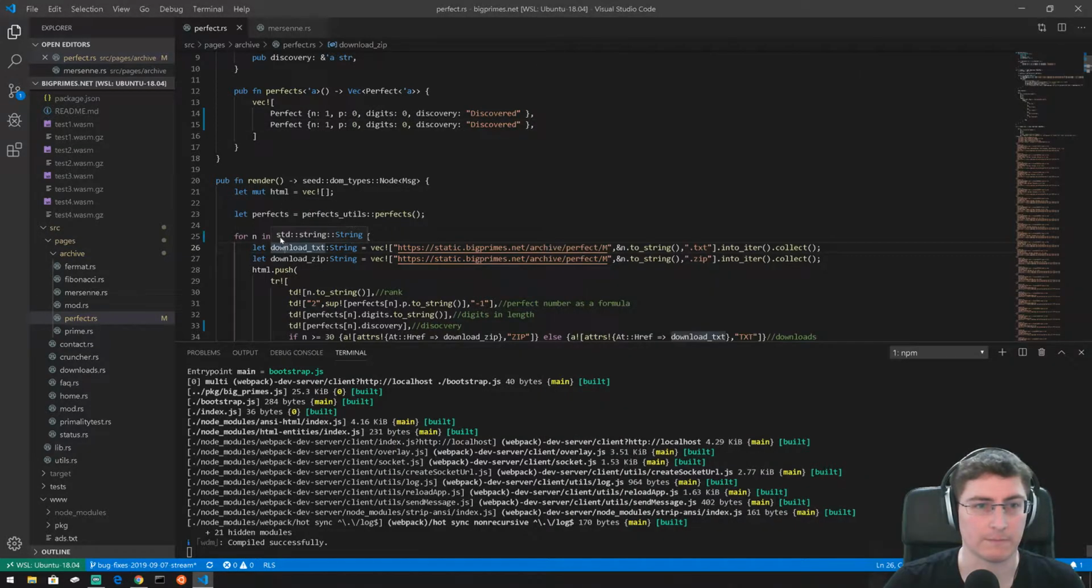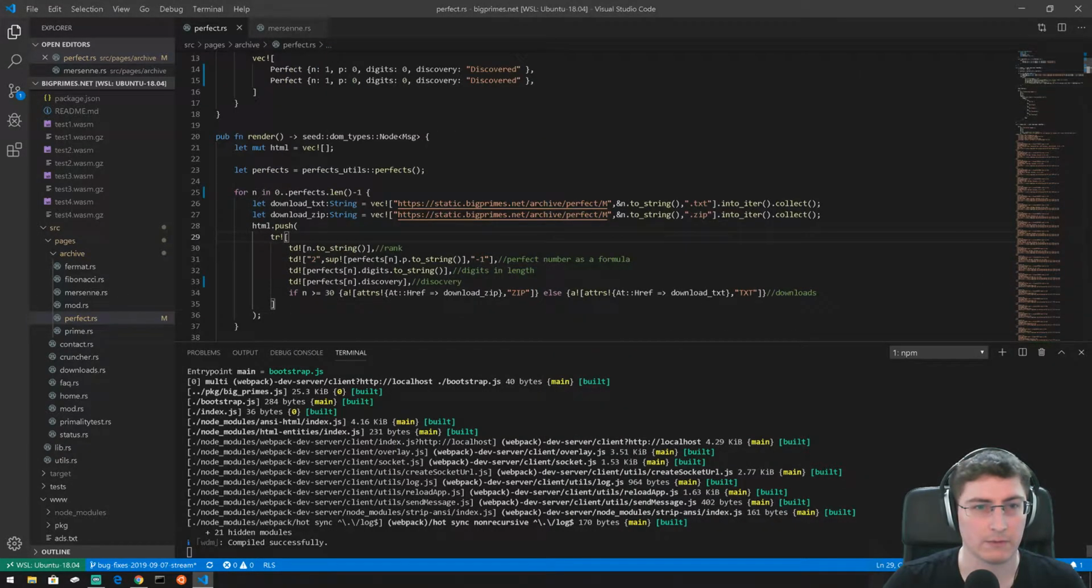Well, that's interesting. So n is in 0. N starts off as, oh, okay, a couple of things. What is going on here? N.toString. So instead of that, why don't we specify perfects n dot n? Perfects n dot n. If that first line is happy.